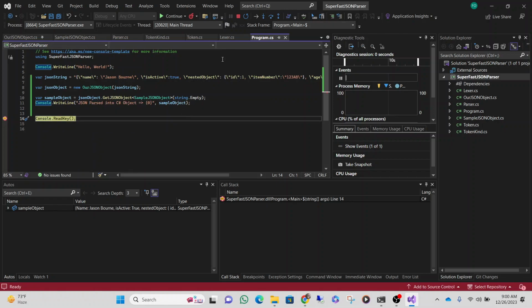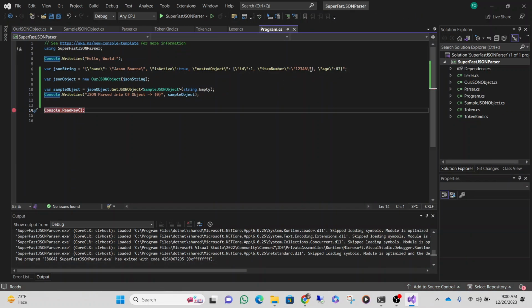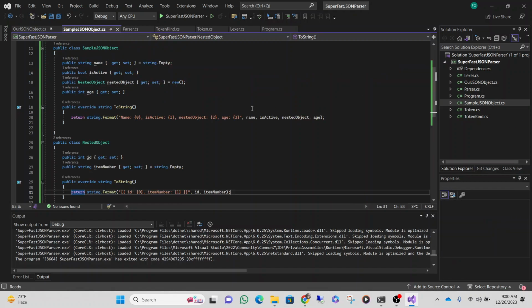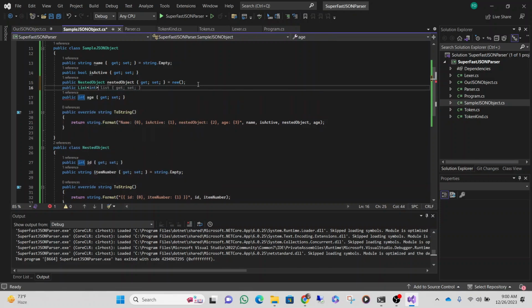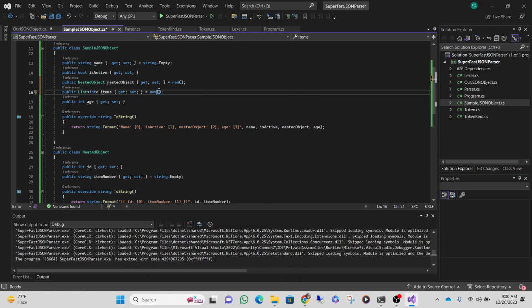So let's see how it will handle a list. So let's add something else. Let's say var items. Let's add a list. Let's start with just a list of primitives. Let's say list items: 1, 2, 3, 4, 5. So a list of things. So let's update our class now. Public list int items, name list, actually items.